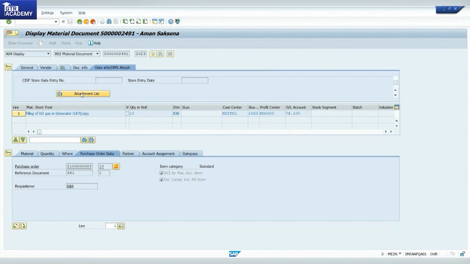And there is a thing called DMS. DMS means attached document, the document management system. Any entry that is happening will be reflected here, right? So this is a custom enhancement only. This is also a custom enhancement in the PO.